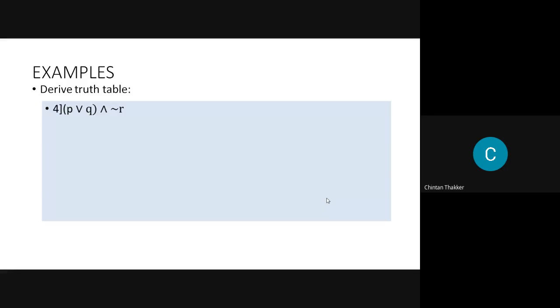Now derive the truth table of this statement and write the last column in the check box.